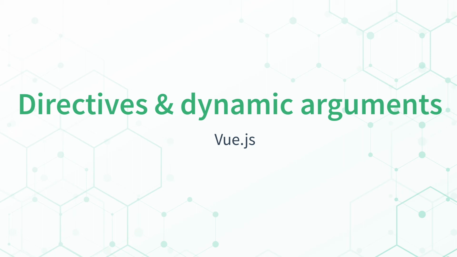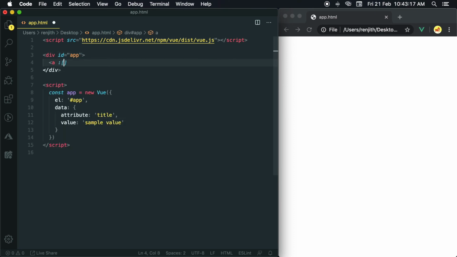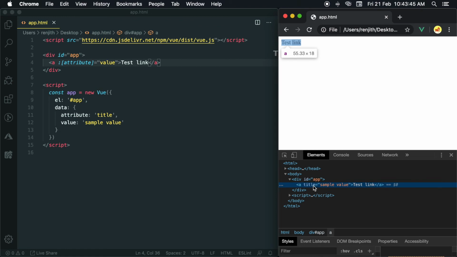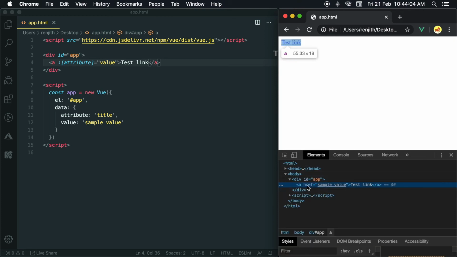Let's see it in action. Create some data called attribute and value, and set the attribute default value to title. Create a link and dynamically bind the attribute to value using the square brackets. Run it on the browser. Yes, it's rendered. The title attribute is bound with the value. Let's update attribute to href and see what happens. Yes, the attribute is dynamically updated to href.